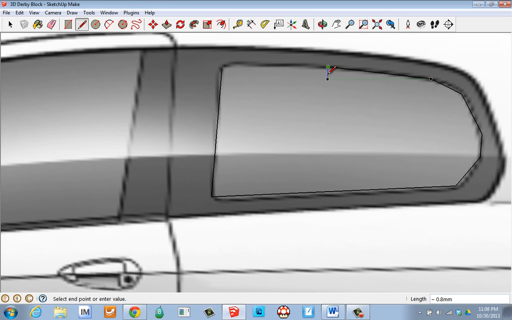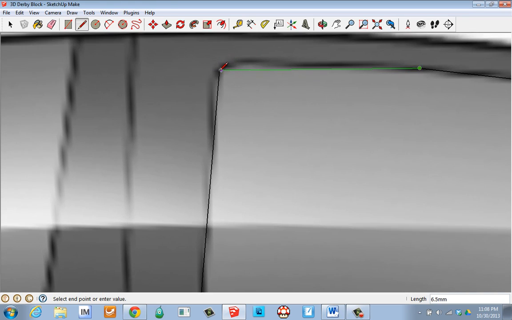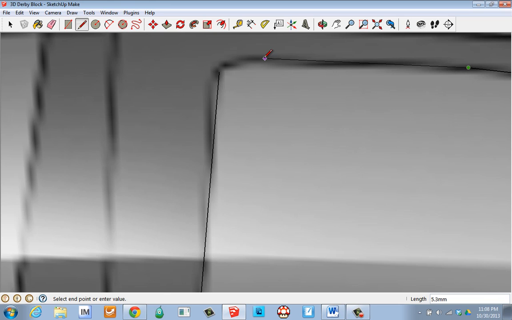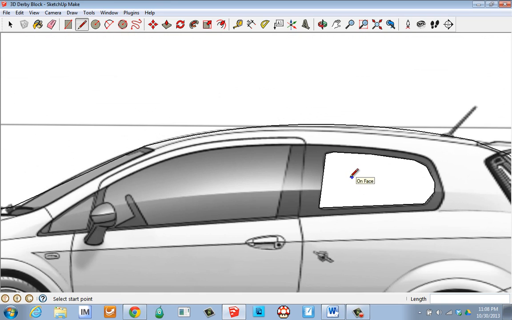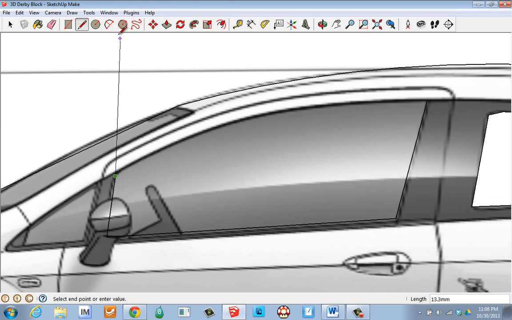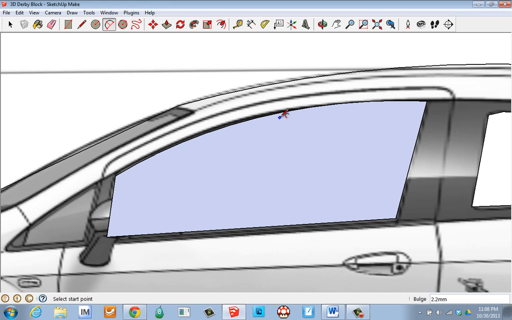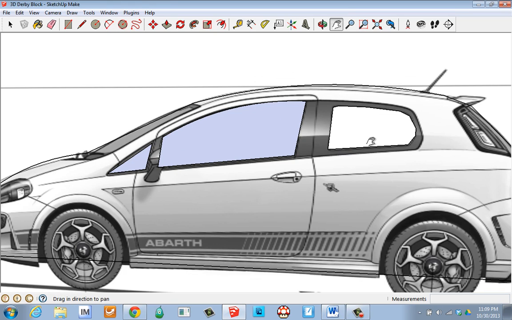You notice I'm having to zoom in quite often if it's not letting me click exactly where I want it to be. So let's do one more there, and then we'll close that off. You can see that window is now in place. I'm going to try to do a curve here for this part, so I'm going to sketch from there to there and push it up. So I've now got my windows on there.